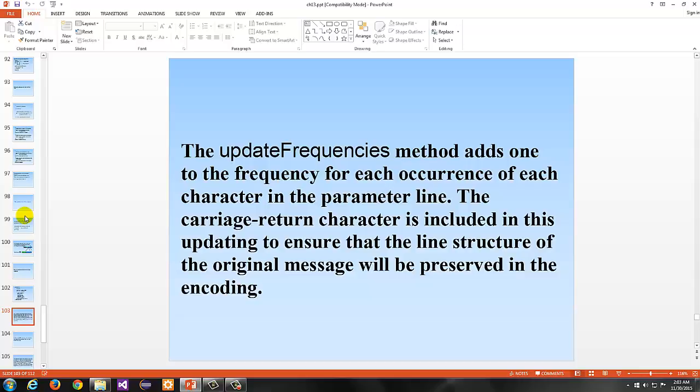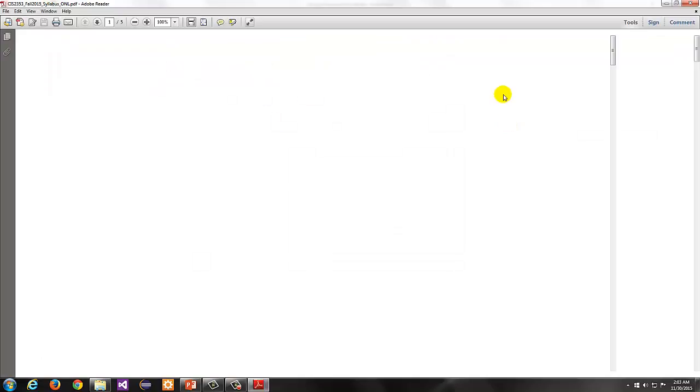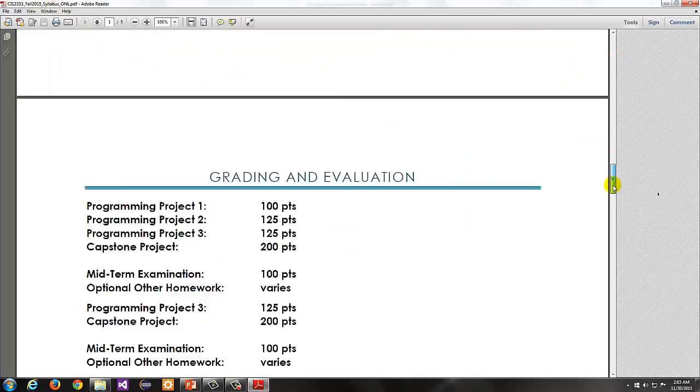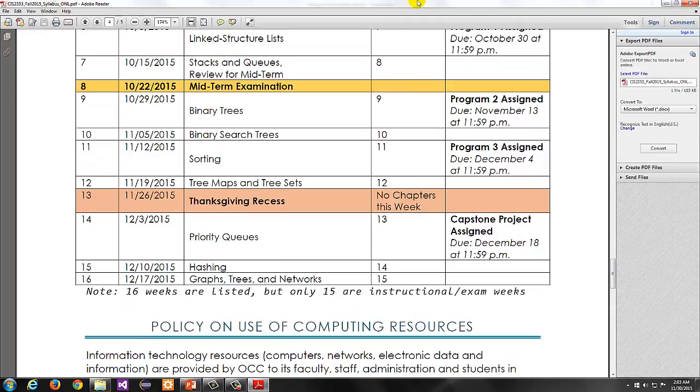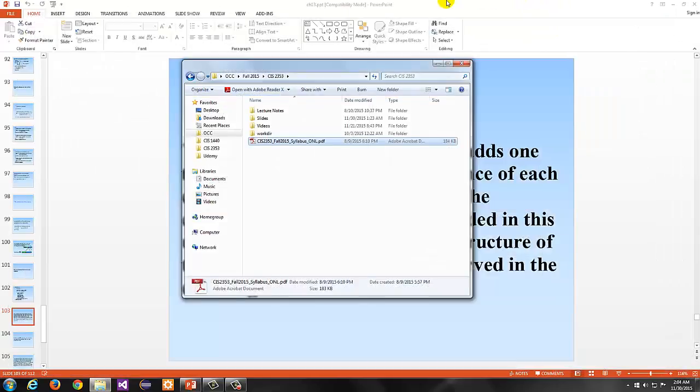I'm sorry, there's no final. Never mind. I'm lying. Sorry about that. Yeah, there's no final for this course, so I guess you don't need to worry about that. But I could add a component to your capstone that has to do with the Huffman encoding.